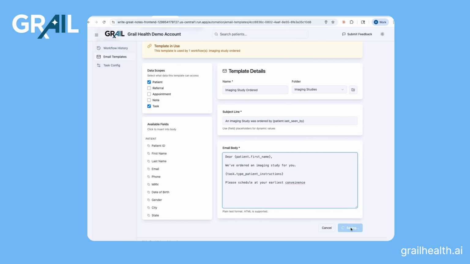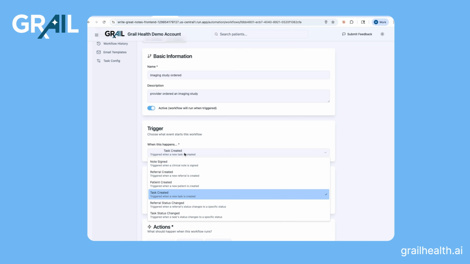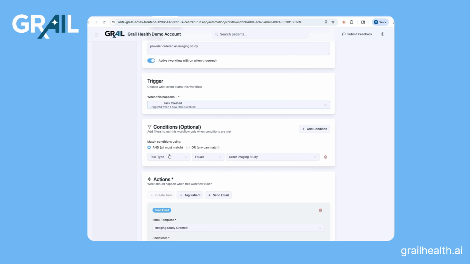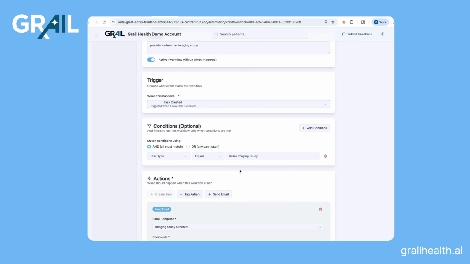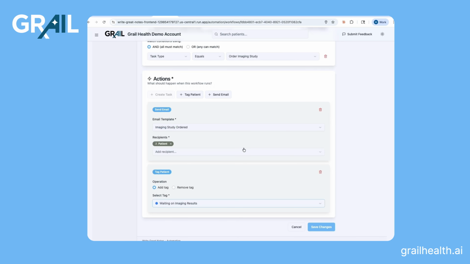Now, here's where it gets powerful. Workflows let you set a trigger, define conditions, and execute actions automatically. I'm creating a workflow that fires when a task is created. I set a condition only for imaging studies. Labs would trigger a separate workflow. Each workflow could have one action or many. In this case, I'm sending an email to the patient and assigning a tag, so I can quickly identify any patient with an active imaging study.